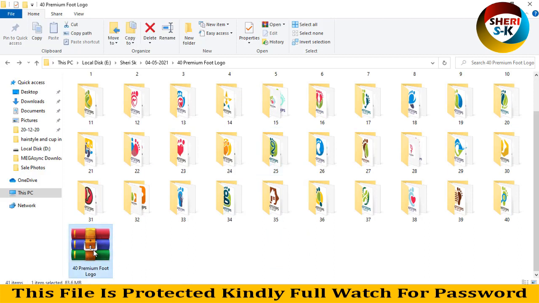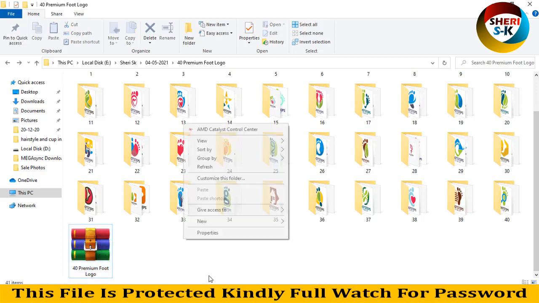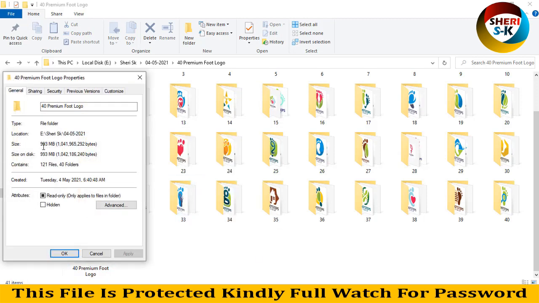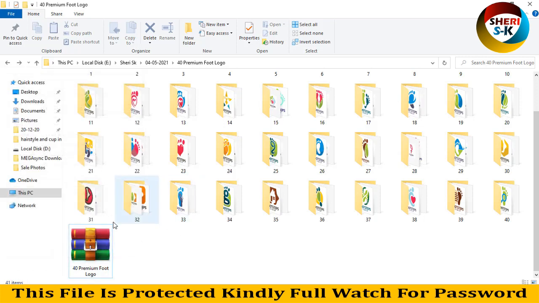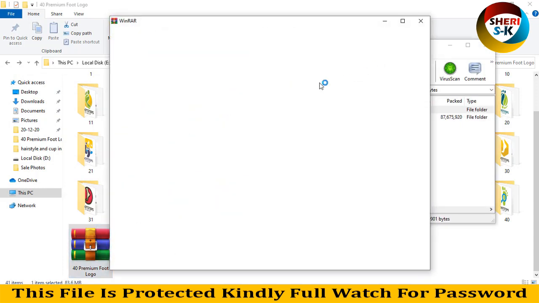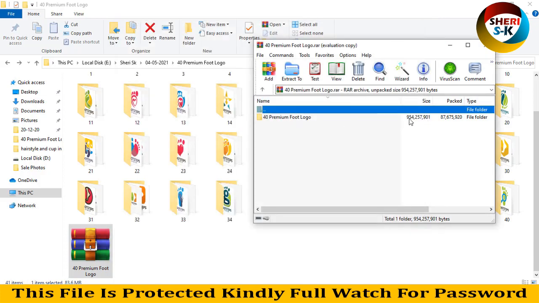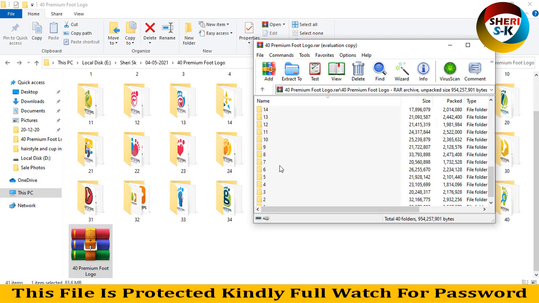Today I have 40 premium food logos, and you see here one zip or RAR file of 83.6 MB, just 83.6 MB, and here is 993 MB, near 1 GB. You download this file. I have already compressed it for you, and you see here I open this file, and it is 954 MB in total, 40 files.